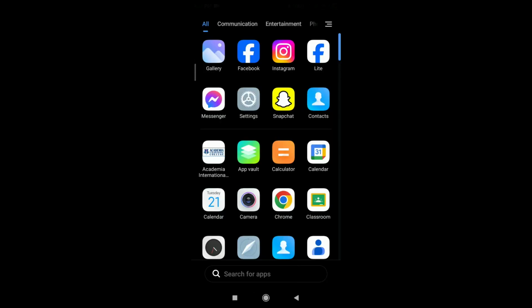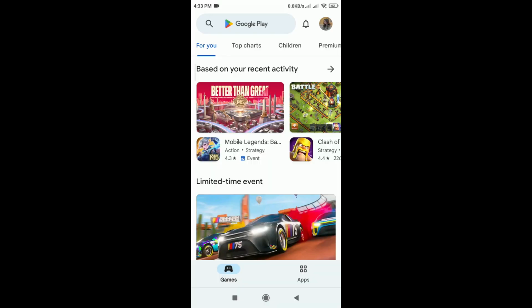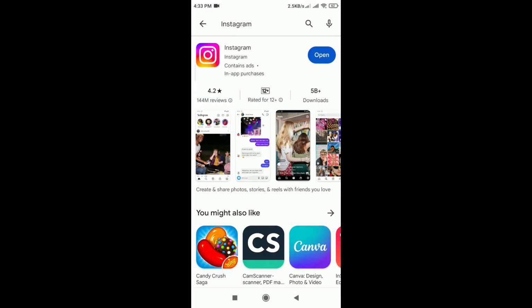First of all, update the Instagram app. For that, open the Google Play Store and search for Instagram. If any update is available, tap on update. Make sure your Instagram app is updated to the latest version. Updates often include bug fixes and improvements.